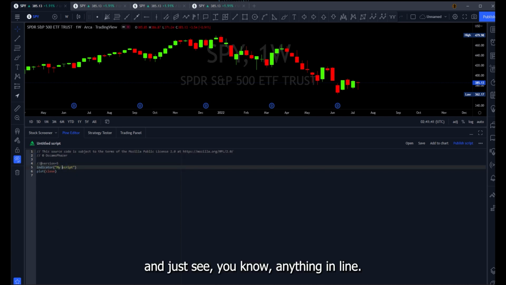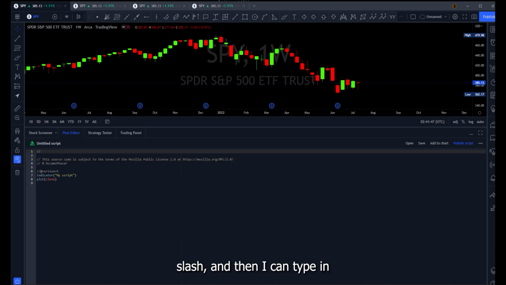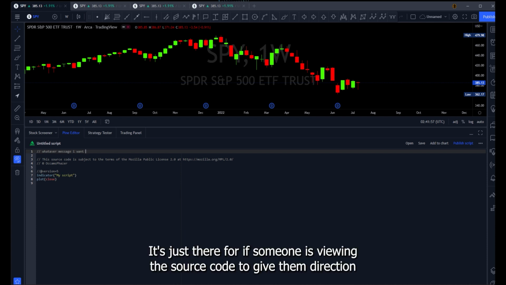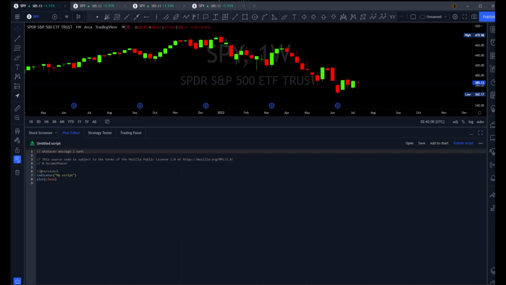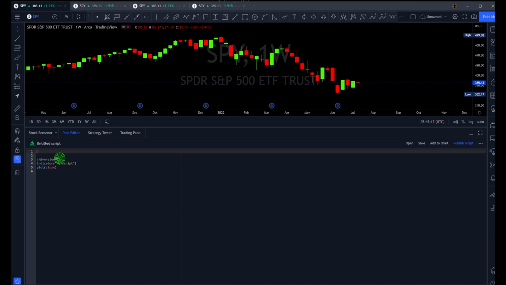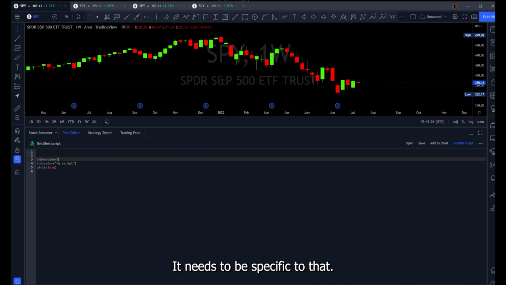And just so you know, anything in Pine, if I were to come in here, I can type in // and then I can type in whatever message I want. And it's not really part of the code. It's just there for if someone is viewing the source code to give them direction, and to kind of help create a library in a sense within this script for the reader, whoever is viewing that source. So you can put whatever you want up here. We definitely need to make sure that this is here, version 5 in this format, version = 5. No other variation. It needs to be specific to that.